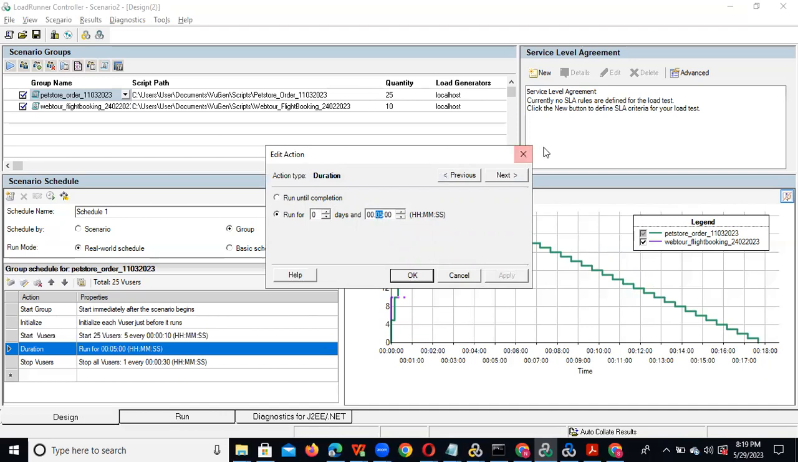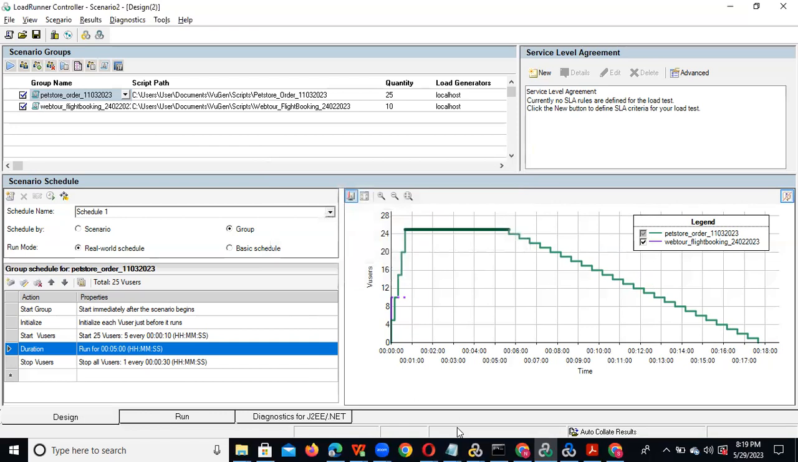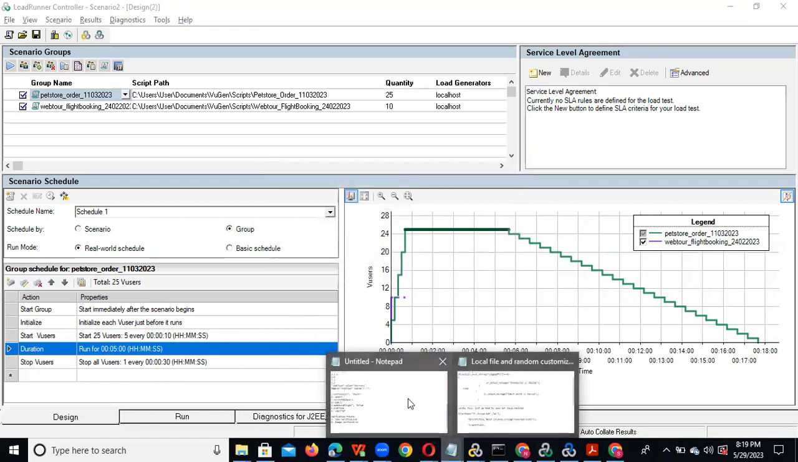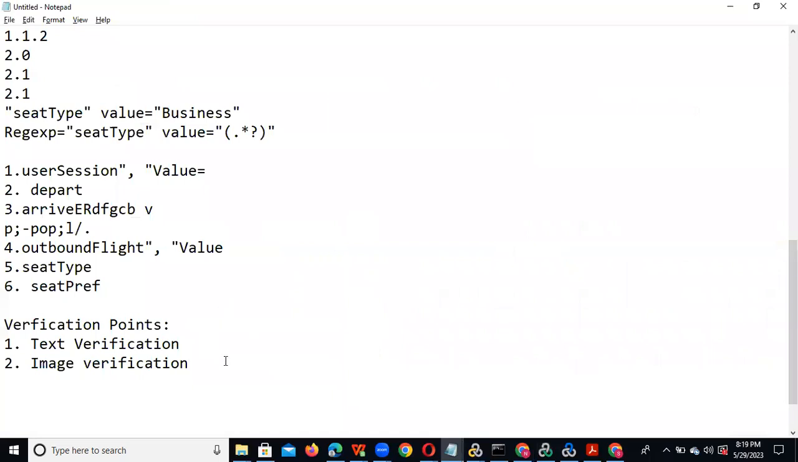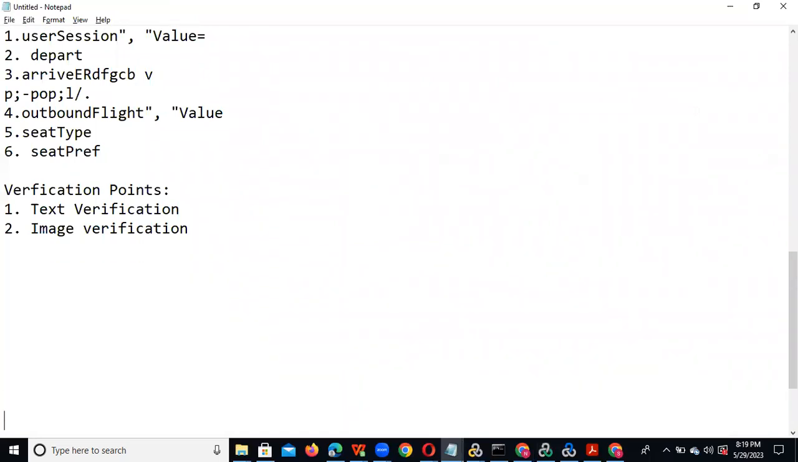Usually for this duration, we have different kinds of tests. Based on the test, you need to give the duration. We have the peak load test, and spike test.